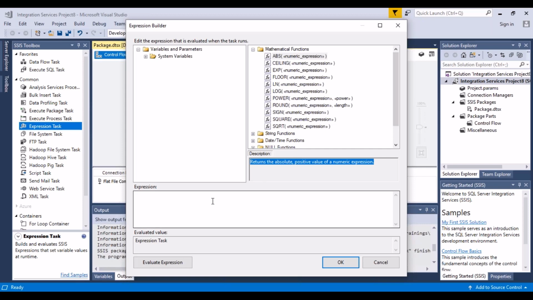All right. Okay, so you can just drag and drop the function. So absolute, just drag and drop it over here, and it says input a numeric expression. So let's just input 5 and try to evaluate. So it gives you an evaluated value of 5. Let's put -5 and see what it gives. So it gives you an evaluated value of 5. So absolute, as any mathematical function, this is a common mathematical function, nothing specific to SSIS. It gives you the absolute value, which is always a positive value.